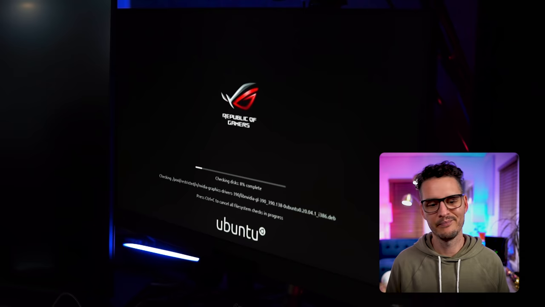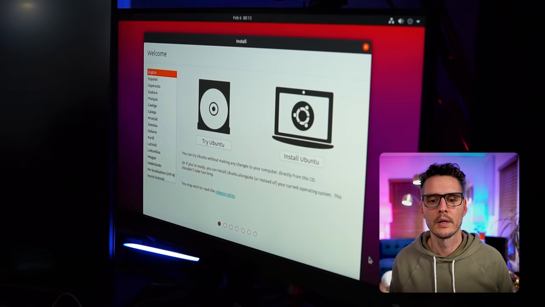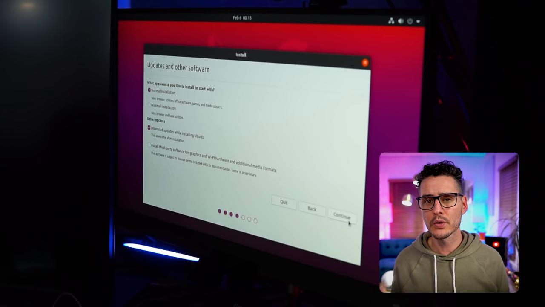This should only take a minute, but you'll want to let it verify your pen drive just in case there's some errors. Better to know about those now than later. So on this screen, we'll want to choose to install Ubuntu. Next, we'll choose our language. Next, we'll choose the type of installation we want. I want a normal installation because I want everything that comes with Ubuntu.